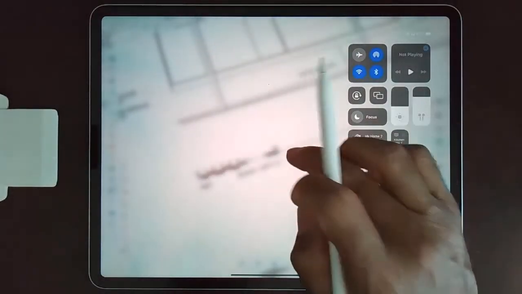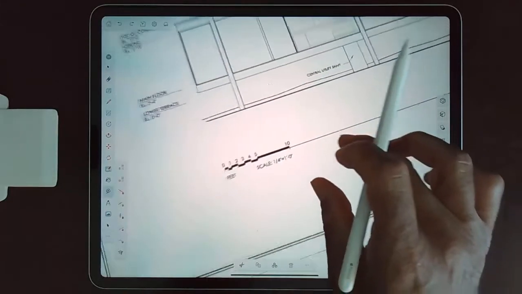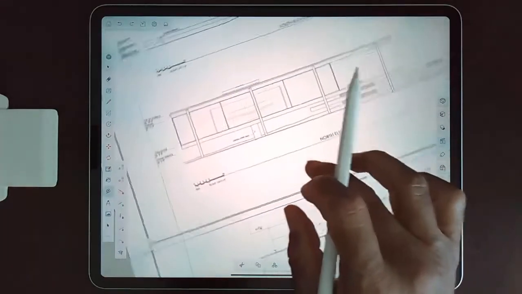I'm going to reduce the brightness of the screen here. Just having trouble with the movie capture device here, but hopefully that's a little bit better for you all.